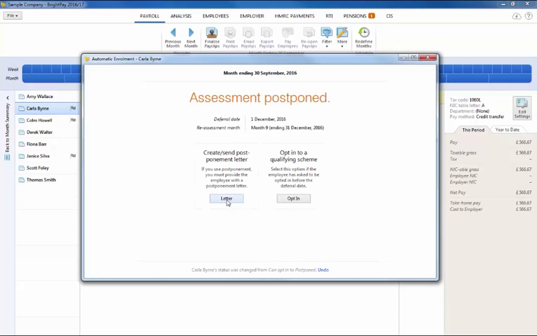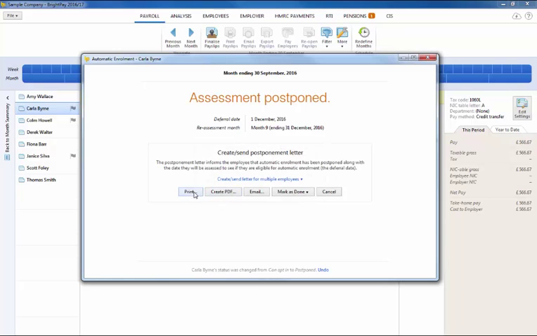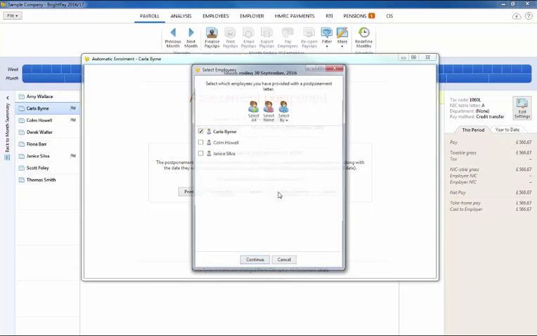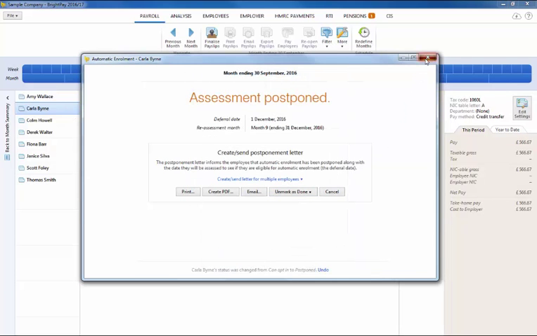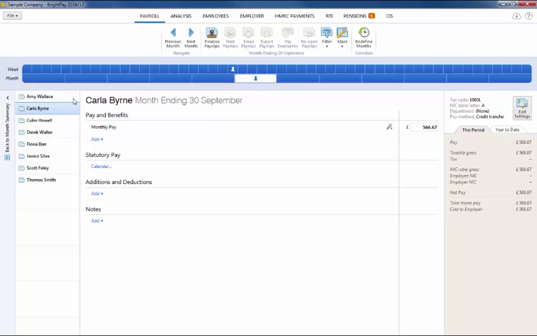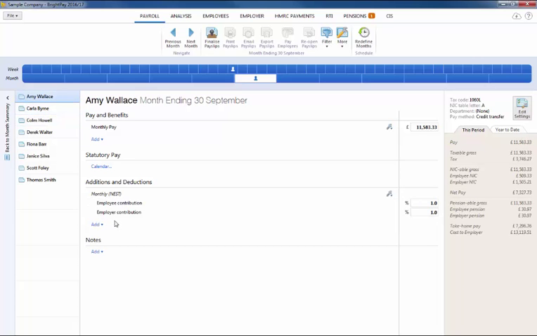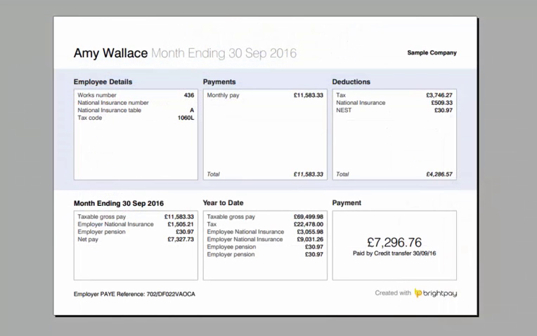When postponement is used, BrightPay will automatically prepare the employee's postponement letter, which again can be printed, exported to PDF, or emailed directly from BrightPay to the employee. Simply mark as done once completed. Once employees have been enrolled or have joined or opted in, you will now see their pension deductions being applied to their pay slips.